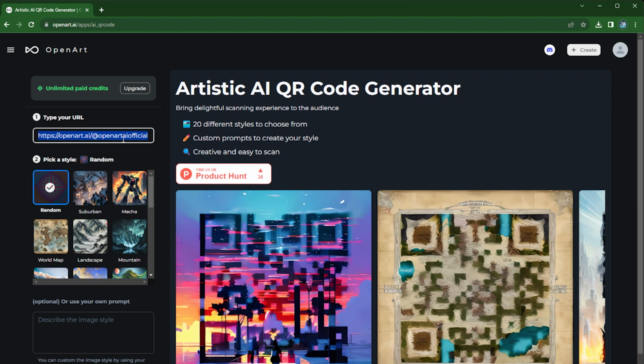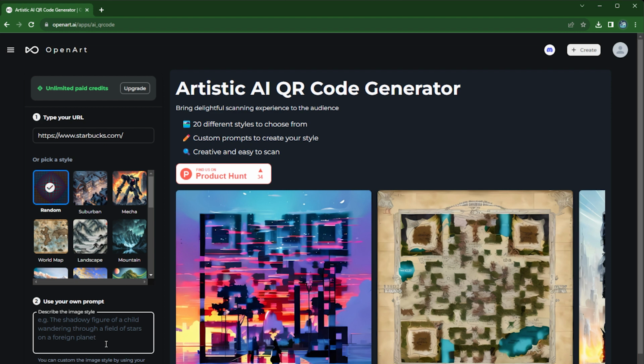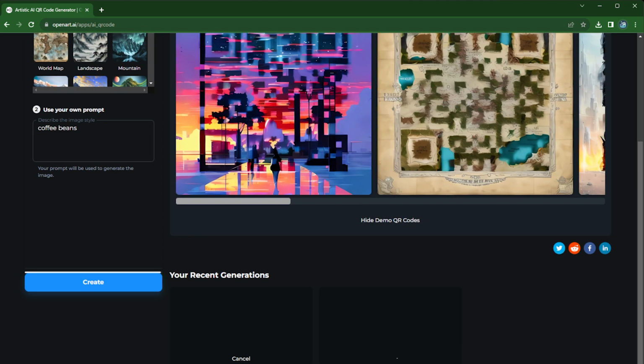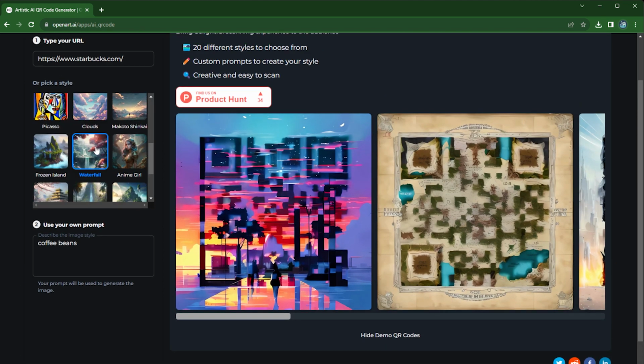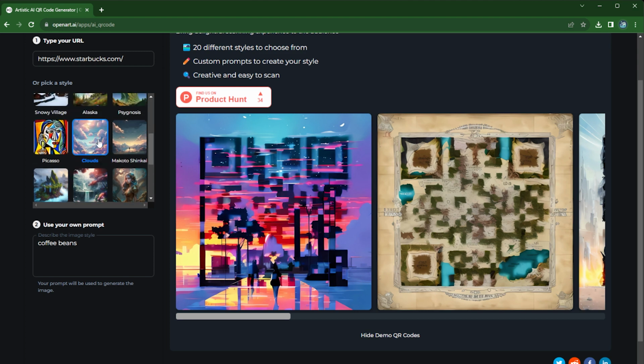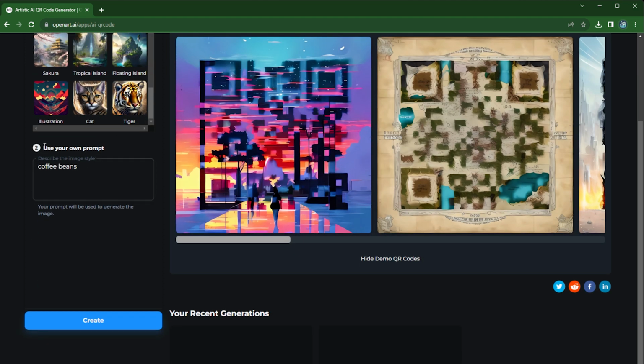Let's say you own a local coffee shop named Starbucks. In this case, you want to create something that has coffee beans on it. So let's just enter coffee beans and see what it creates. And of course, you can use any of the existing styles. Let's say in this case, illustration could be cool too. And let's also create some illustration ones.